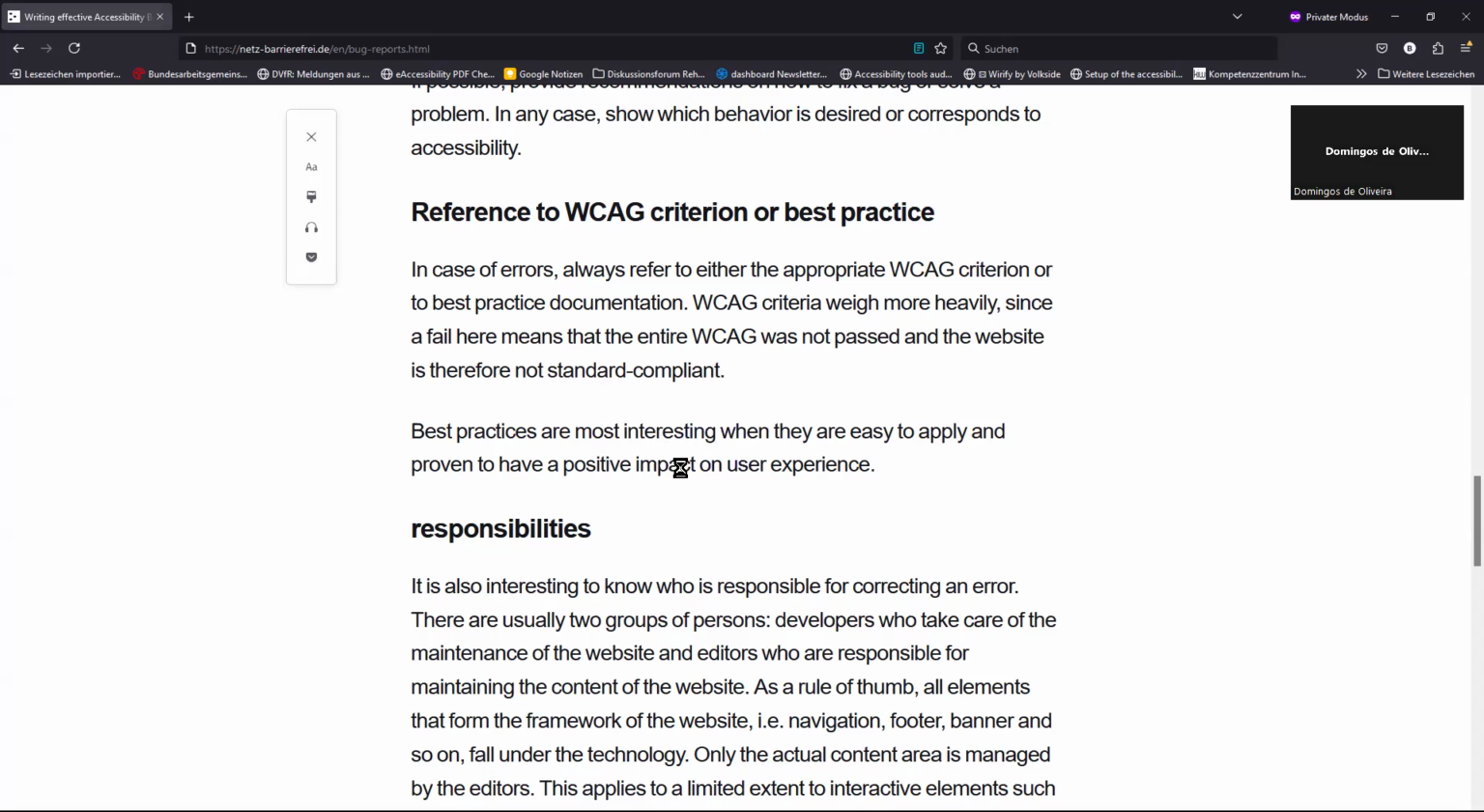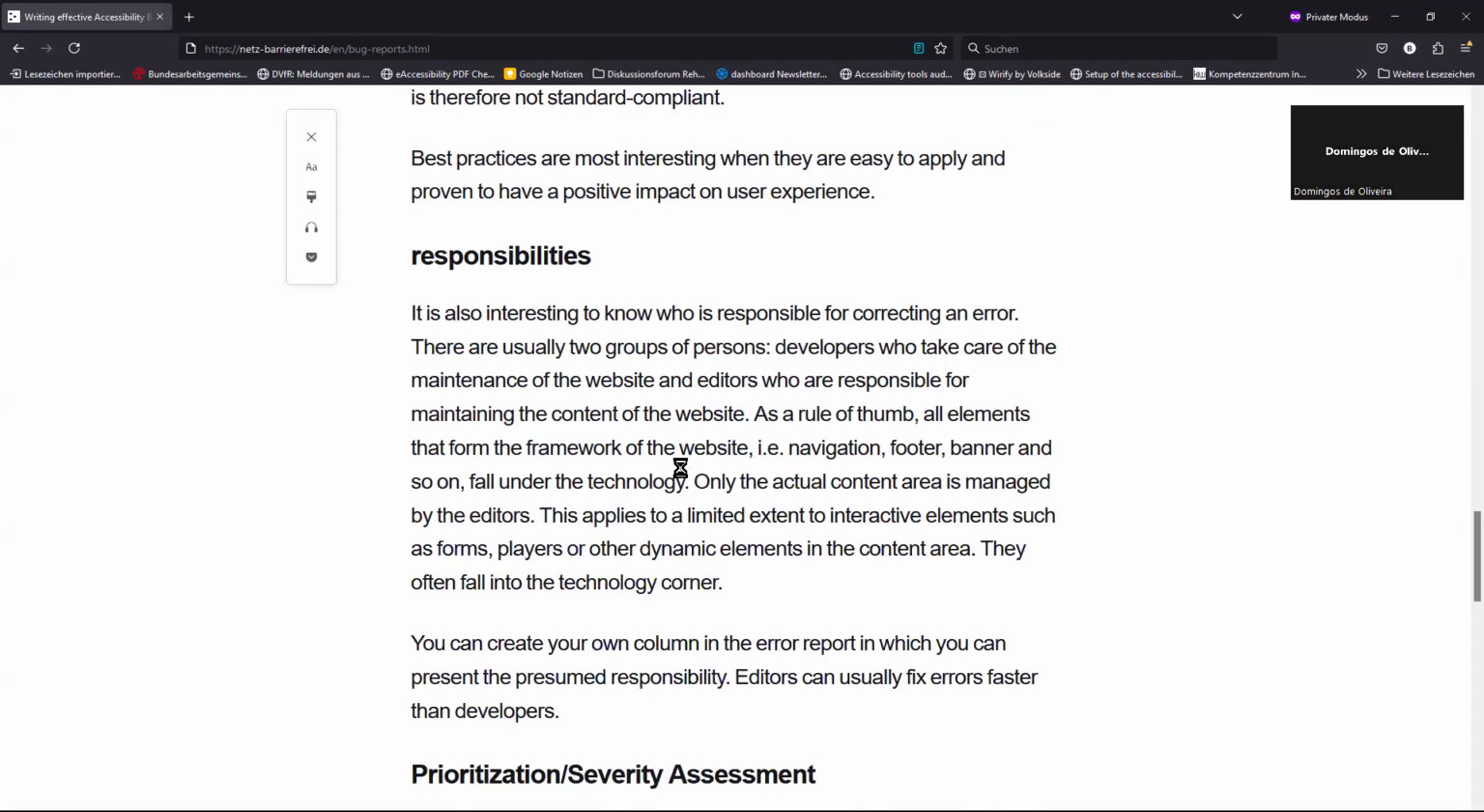It can also be helpful. This is not mandatory, but I think it can be helpful when you map the responsibilities to the role. I distinguish between editor, developer, and designer, or editing, design, and development. And you can also specify the role when you know that. This can be helpful to solve the problem.